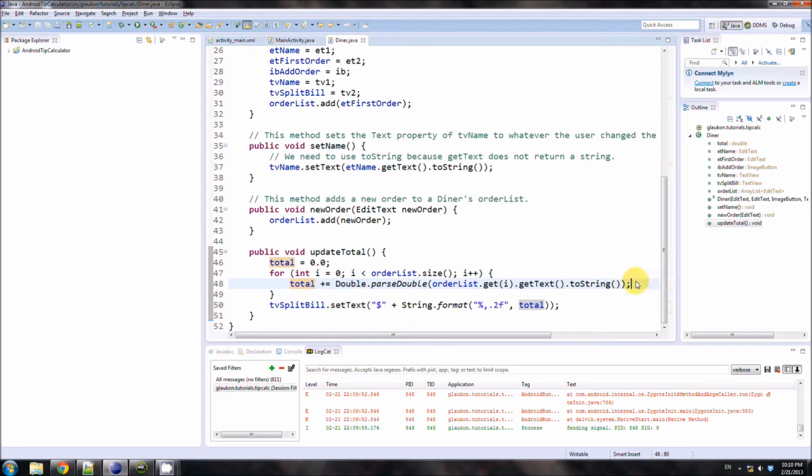We could probably do that in this line. The problem is this line is already really long and unreadable. So to make things simpler, I'd like to create a new method, and then we'll use that new method to do what this line is already doing, and then use that method within the update total method. So I'll show you what I mean.